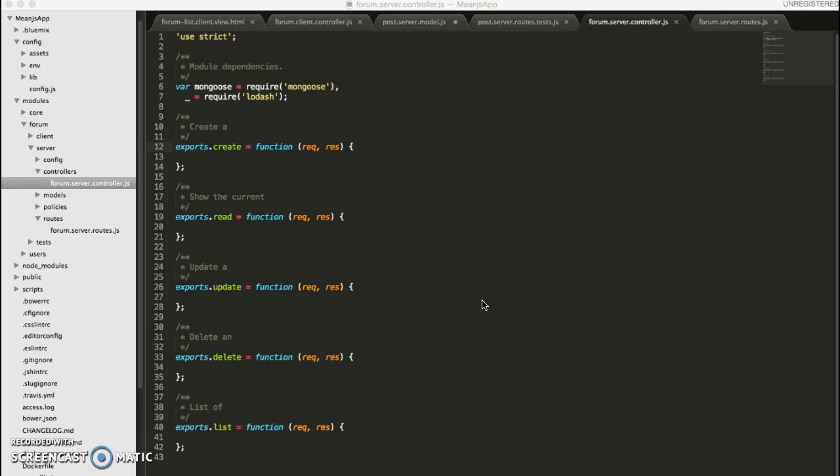Hello, this is part 5 of the MEANJS tutorial. So in our last video we wrote some unit tests for our routes, and now we're going to try to make those tests pass one by one.